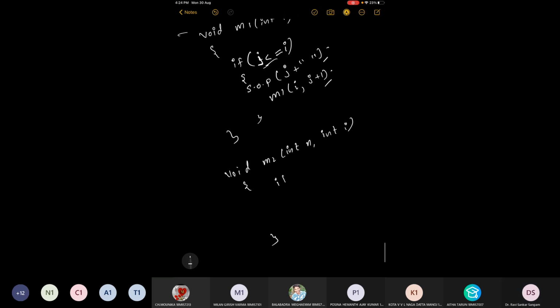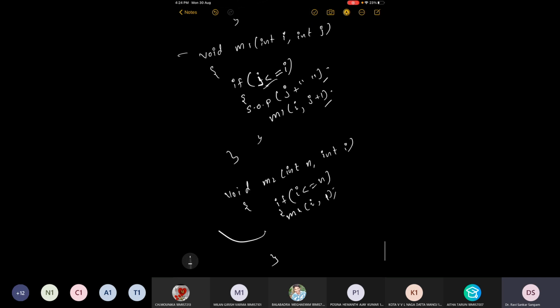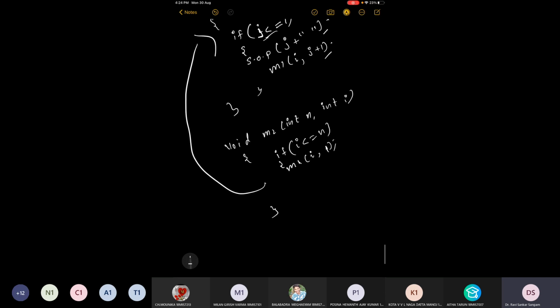If I is less than or equal to n, then first call M1 comma I value comma 1. In every ith iteration we should pass only 1. So we are calling this method. After recursively M1 completes, then it returns.